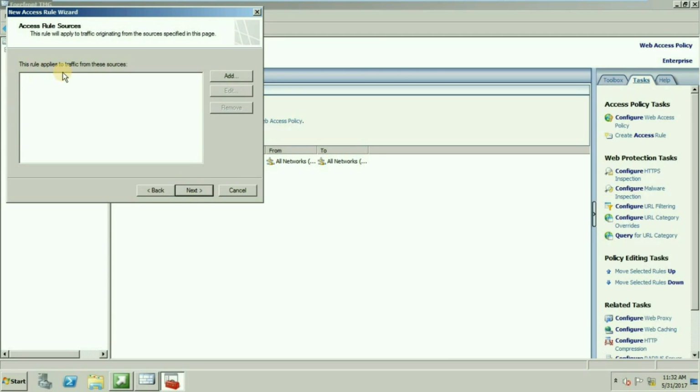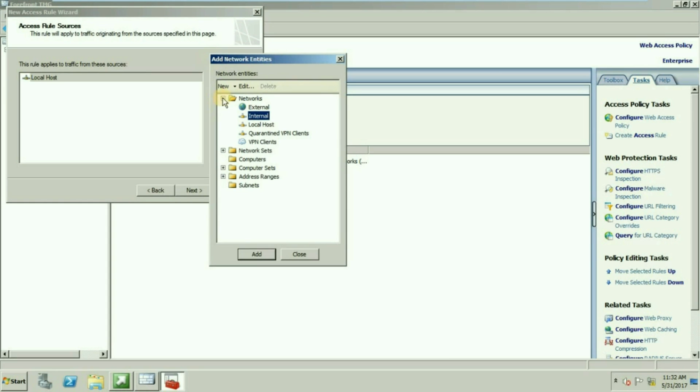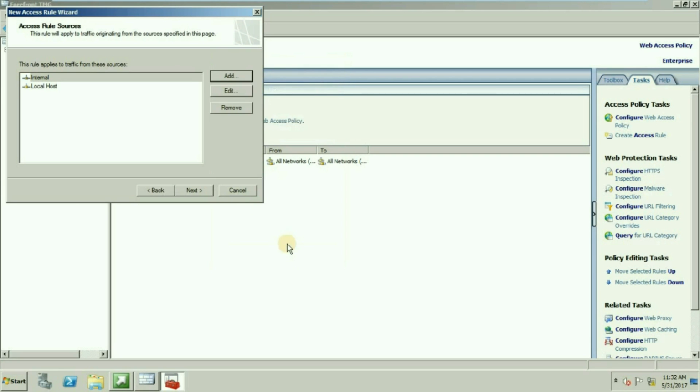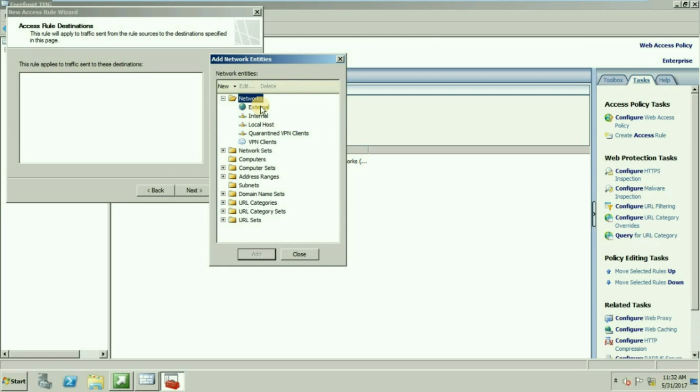Then here are the rules to apply for the traffic. Just click on Add. Here I go to Networks and expand it. I select Local Host and Internal, add them, then close the box. Then click on the Next button. Then here is the box for the access rule destination. Then I click on Add, expand the networks, select the External network, and add it. Next.